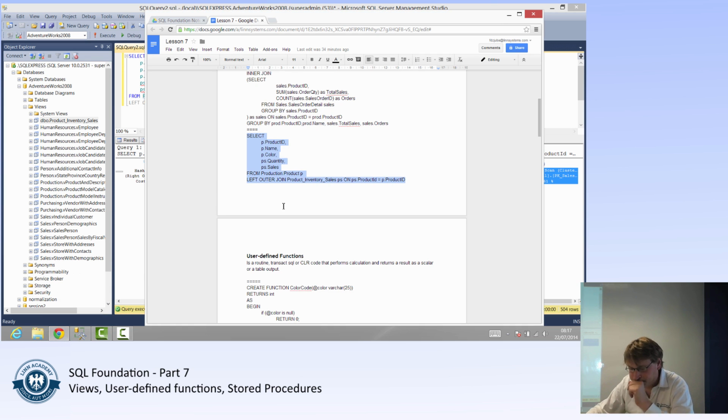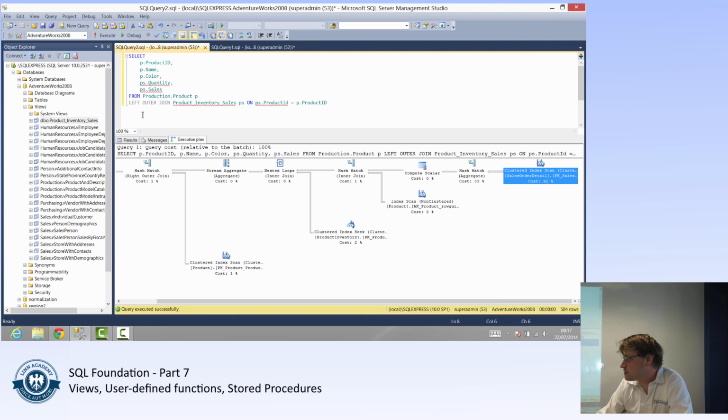Okay, I think that's about it about views. Really, they're quite simple. It's really easy to understand. There's one additional thing that I want to mention about views. We can have static views.